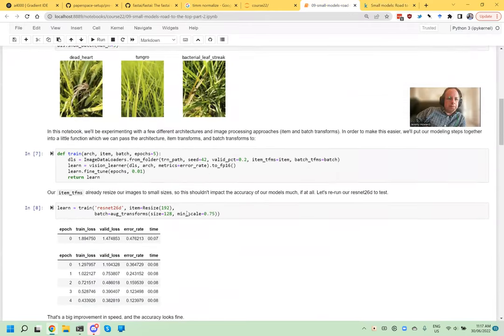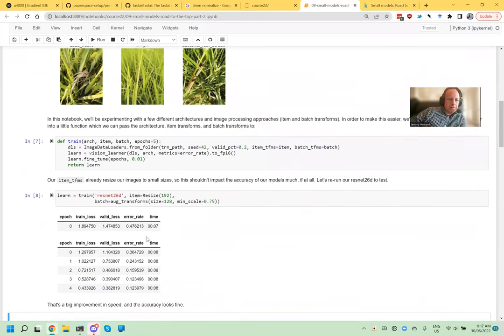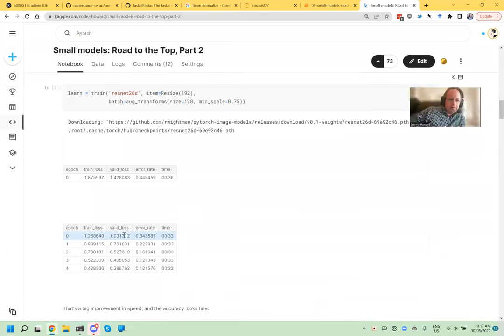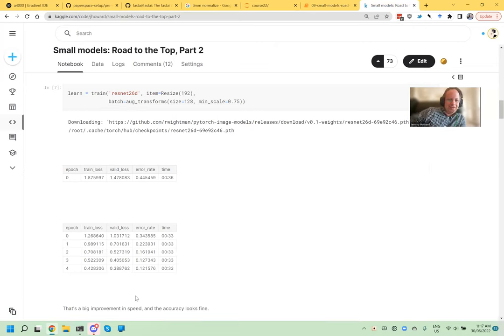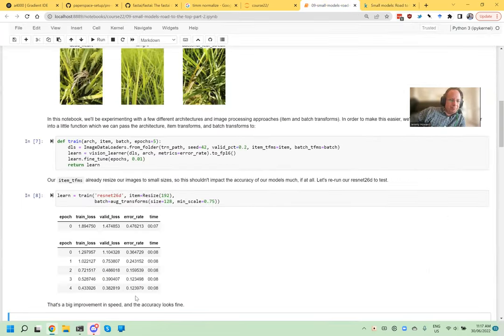So let's take a look. All right. So this got 47% error. It's got 44% error. Yeah. So it's a bit disappointing after all that work. But this is fascinating. When you fine-tune the way we do, it basically doesn't really matter.